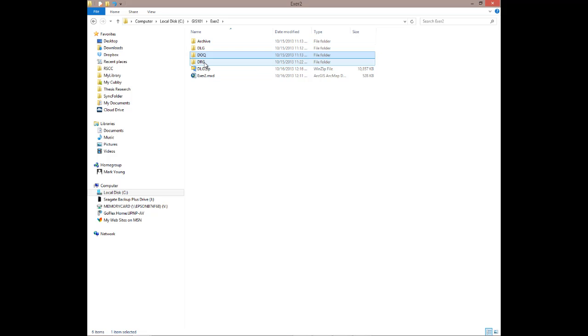Now I'm going to take the other files that I need and highlight them. I can hold down my control key instead of my shift key and select the files and folders I want, because you don't want to re-zip the DLG that you've already zipped up. So I've got my DLQ, DRG, and the MXD file. That's all the rest of the files.